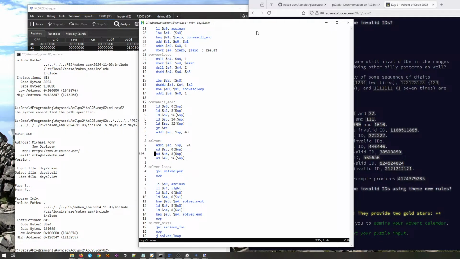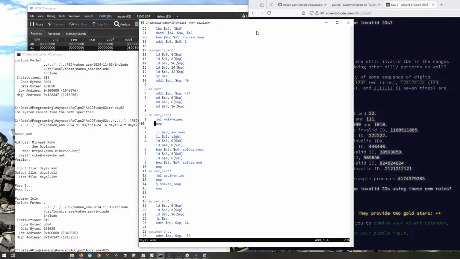Then we've got our solver here, which is just a big loop basically. We go through this walk helper, and then down here we load in these, we check if ASCII num is the same as right, the value that's in right. If it is, then we are finished. We'll go to solver end. If it is not the same, if there's a difference between them, then we'll go into the solver next, which will go to this ASCII num increment, and then jump back up to the solver loop up here.